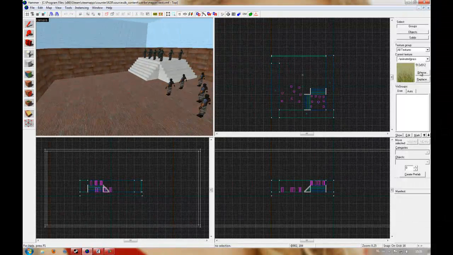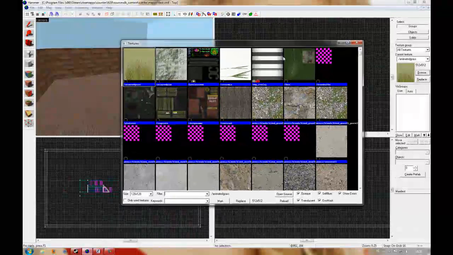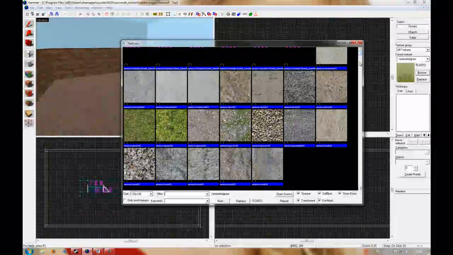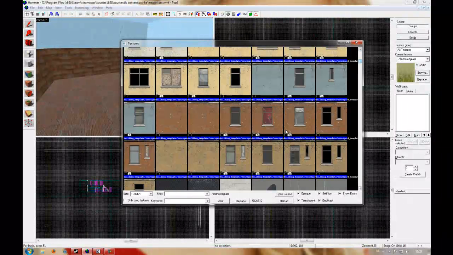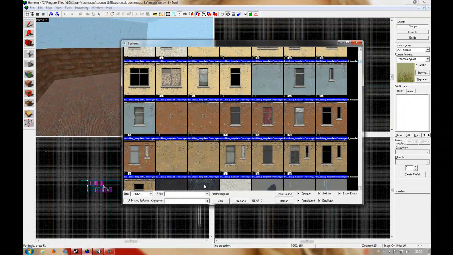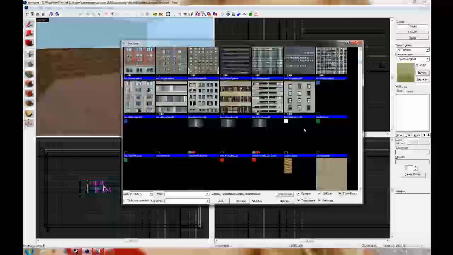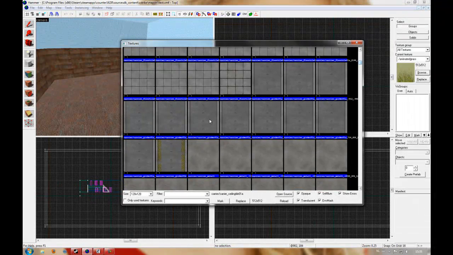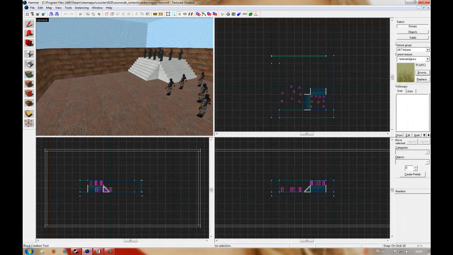Alright, as you can see here, if you press browse, here is your complete texture library. All textures that you have installed are in here. Basically custom textures and textures from Valve. You can just install those, but we will be doing that later. Now I will be showing you how to apply different textures to different faces of a block.